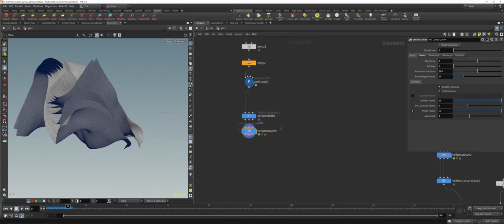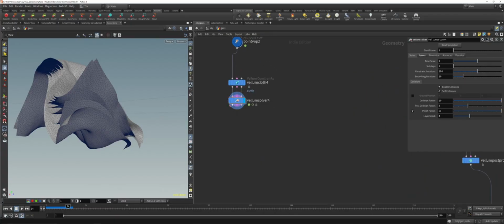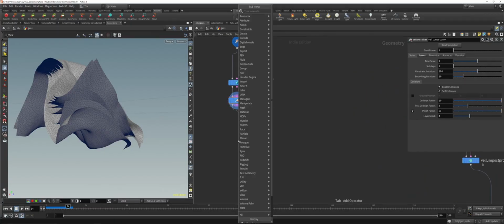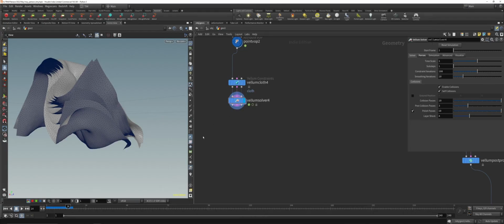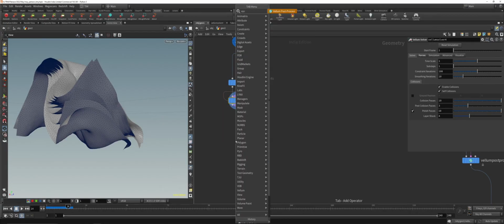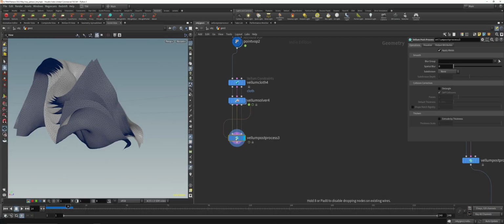Okay, after that, we can use a vellum post process. So we can introduce a little bit of blur and subdivision, of course. We want a nice mesh. Let's go for a loop. Let's detangle it and also extrude it by thickness.